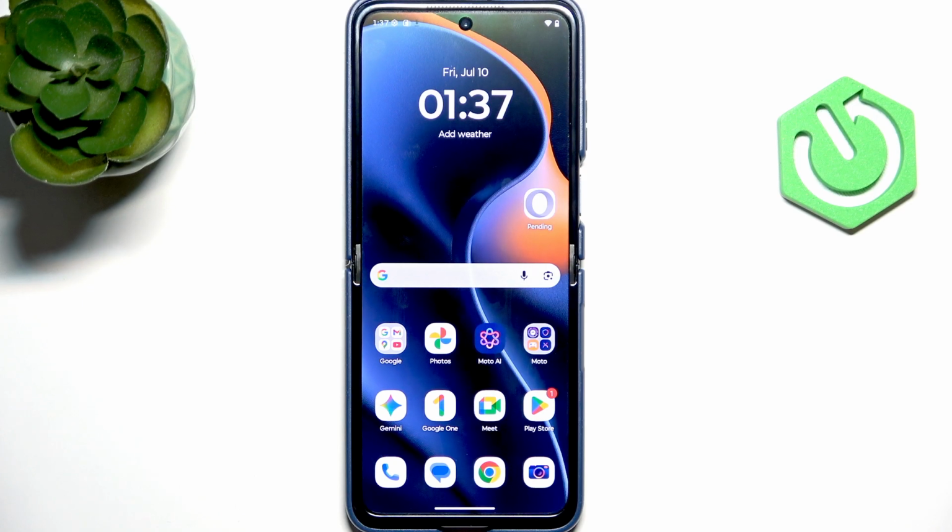Hello, in today's video I'll show you how to use Moto gesture shortcuts on Motorola Razr 60.